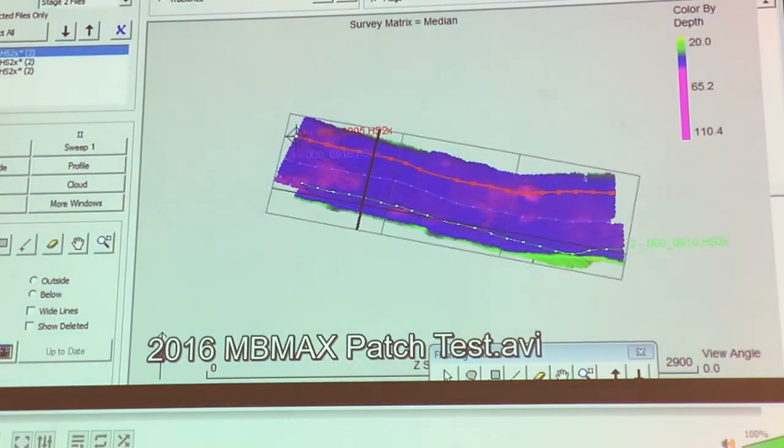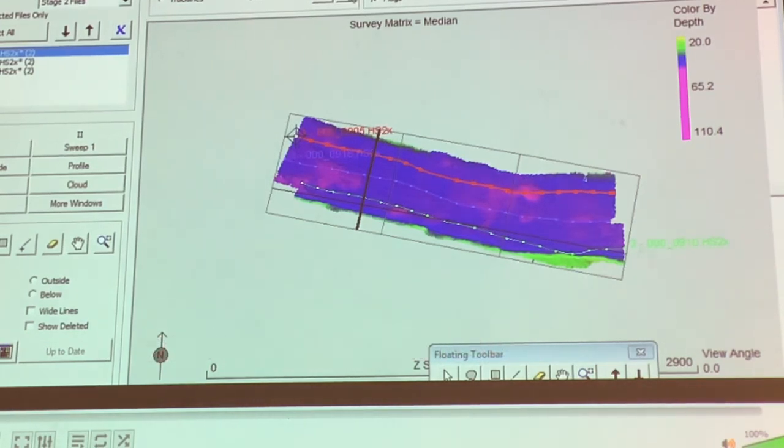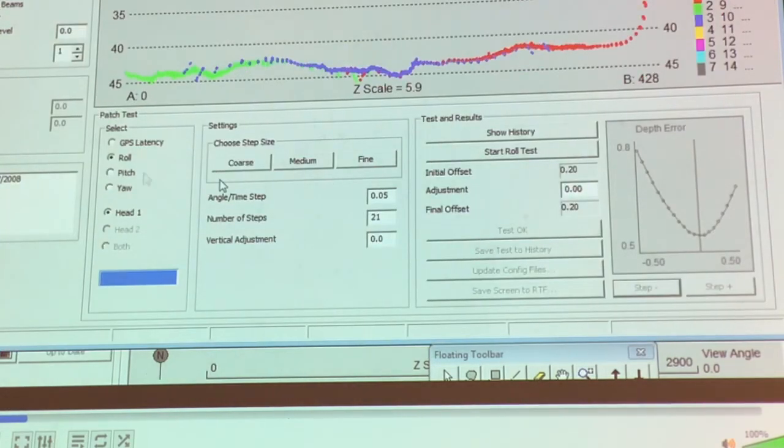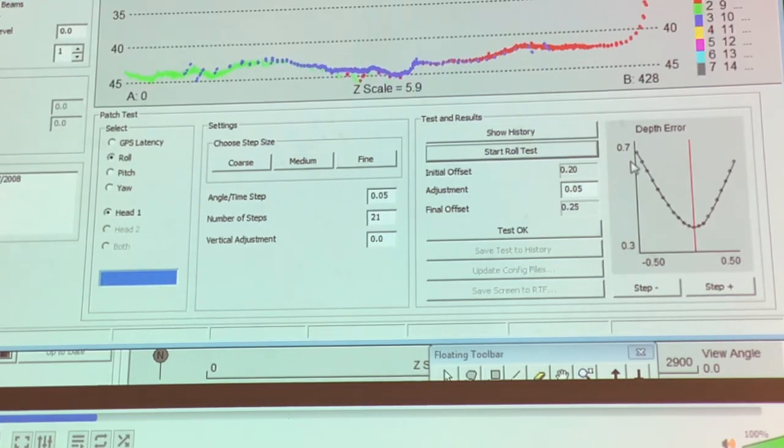Let's take a look at the roll. Okay, so over here, first they are choosing the two lines for the roll. Take my patch test, cut a section transverse across the track, for the roll. Here I'm going to tell it I want to do the roll test. I'm going to go for the fine adjustment. So he's doing a fine adjustment, 5/500 of a degree steps over 21 steps. I'll start the roll test. When you start the roll test, you get the U shape.